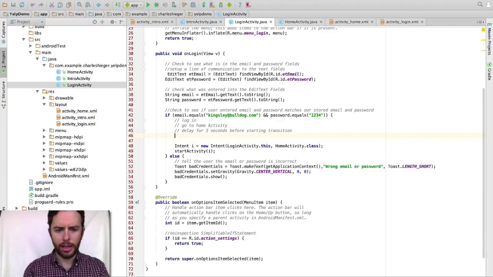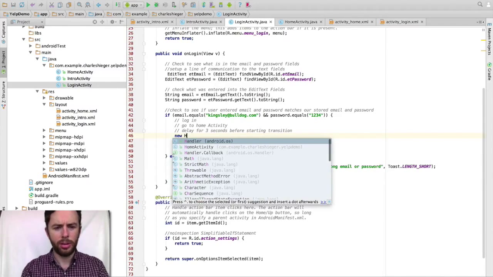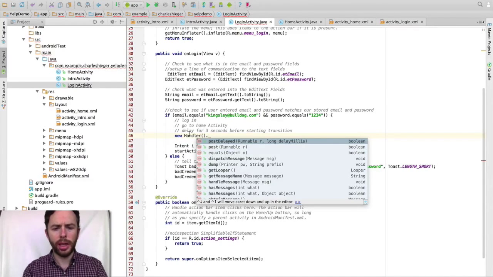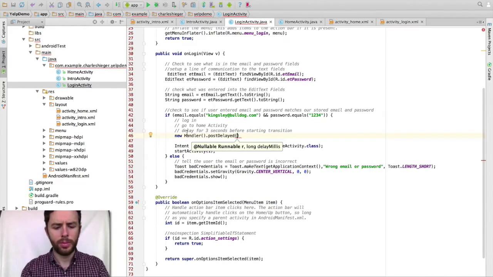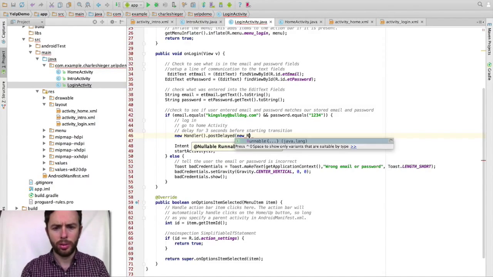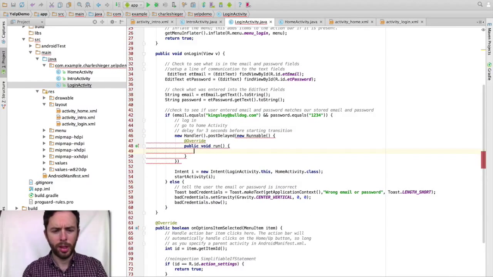We'll make a new handler dot post delayed. This is going to be a new runnable, and it will fill in the rest for us here. Now, this is a lot to remember. Notice I relied heavily on the autocomplete. I just remember a few of the keywords, like we need to have a post delayed and a runnable, and then the autocomplete actually handles the rest.